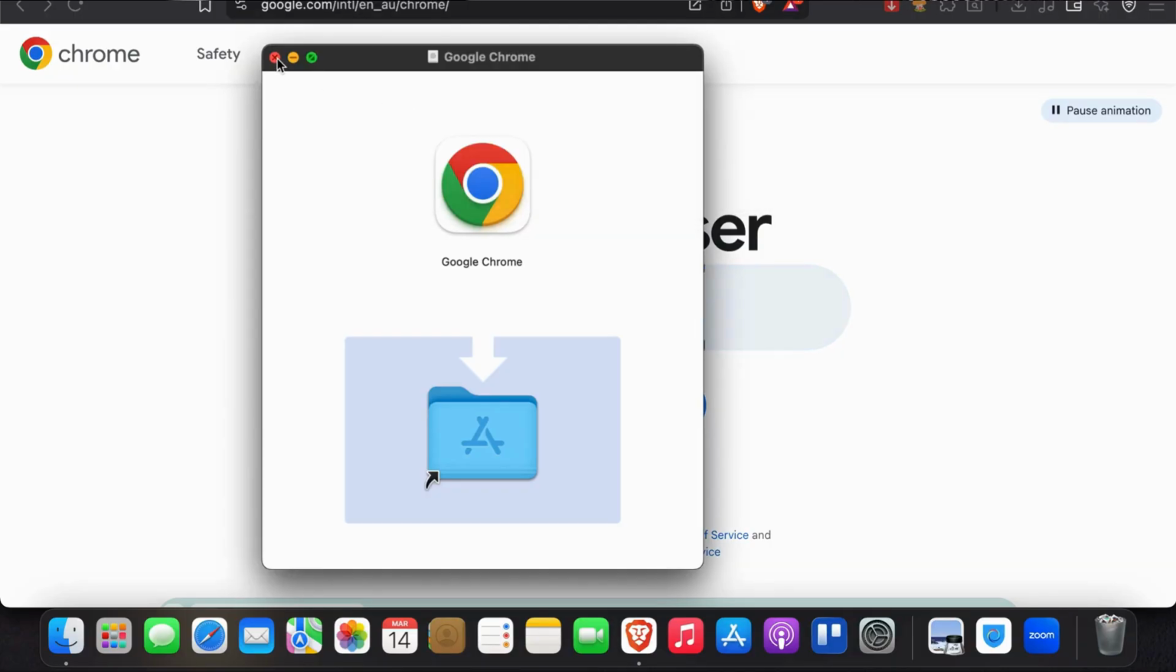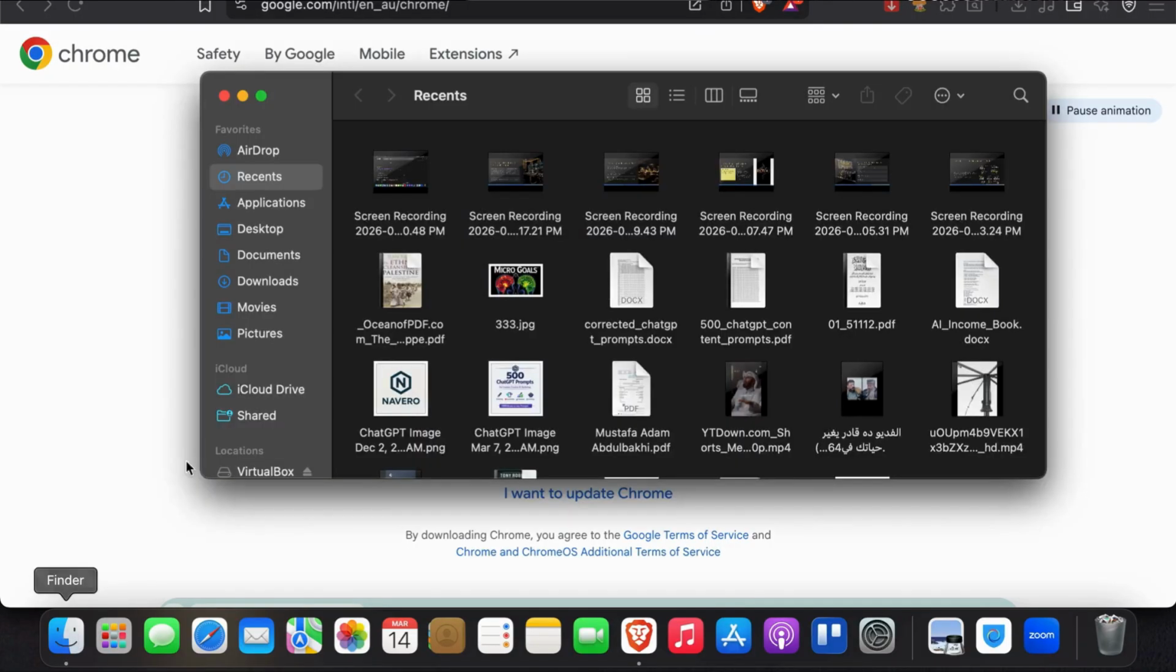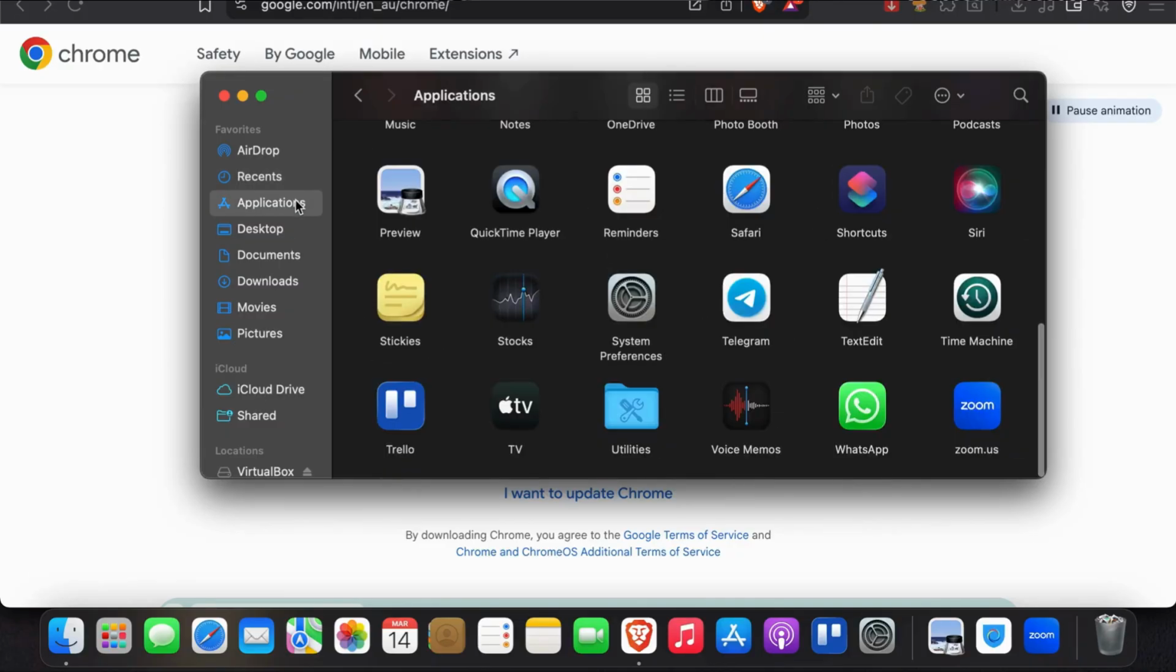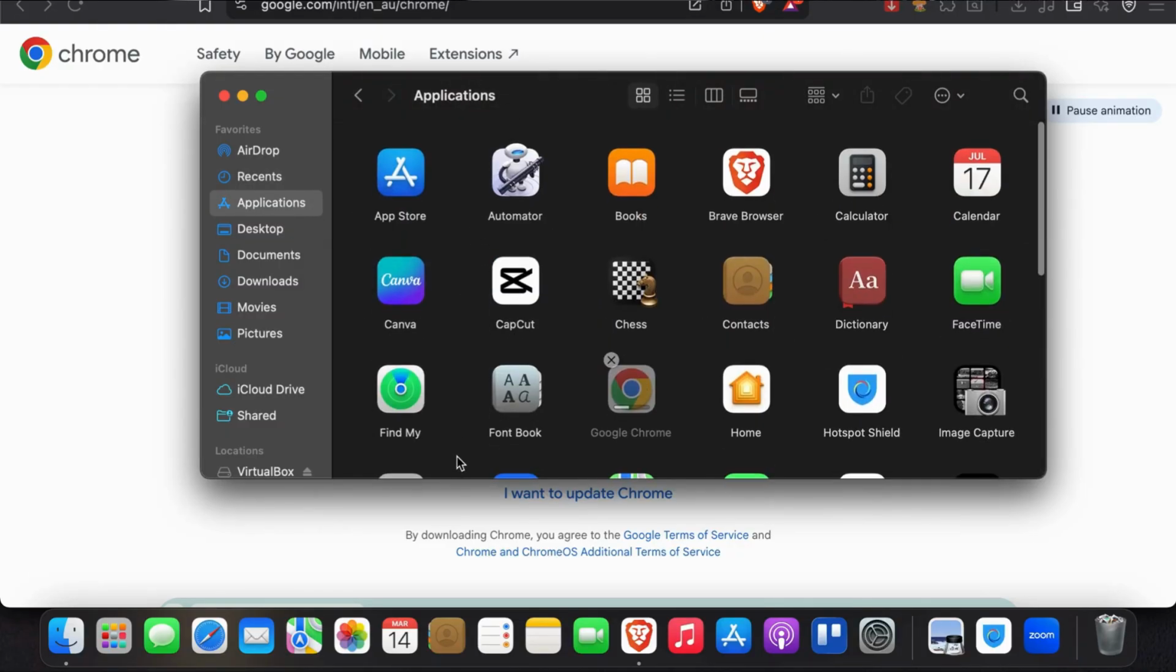But in your case, you could just go ahead to the Finder, as I said, right? Press applications, and just like any other app, you can just double click to open it, and a new window will show up, and basically you can set up your details.